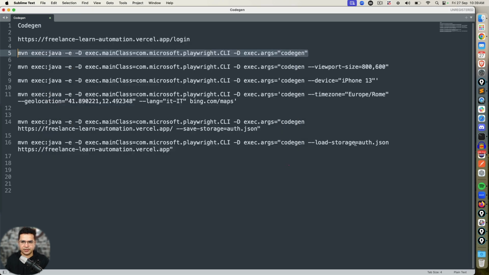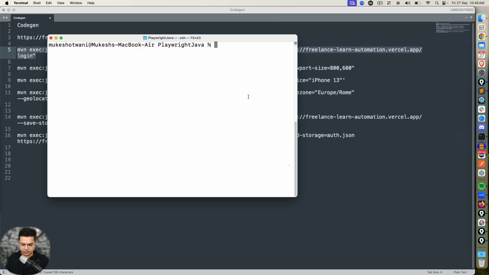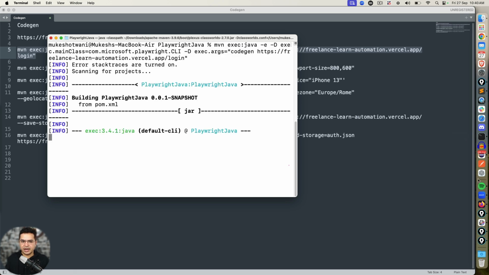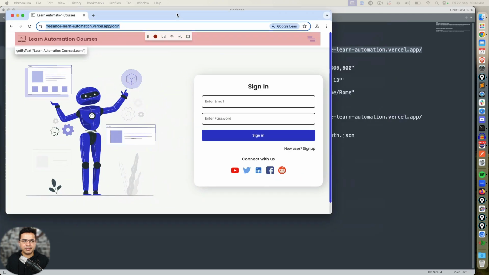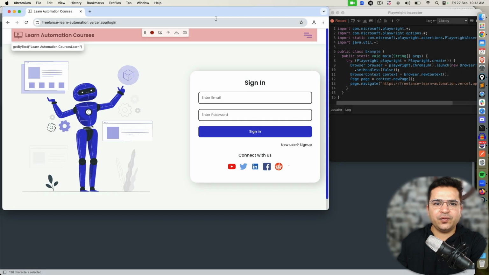Sorry, clear this. Now if you want to start directly, you can copy this URL, just give a space, and after Codegen along with URL you can pass. So now this is my complete command. This time if I execute, again it will start. Two things it will start. One is my application and one is this recorder. Now you can see two windows. One is the browser where the application is running, and second is this recorder.